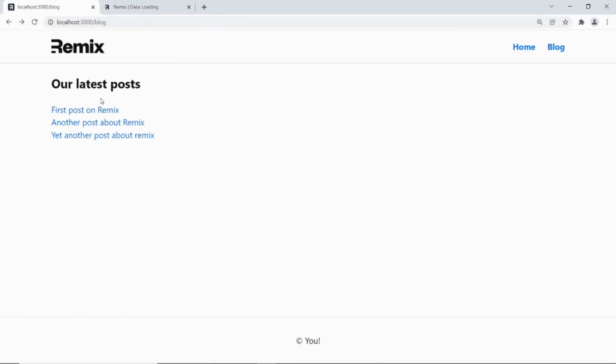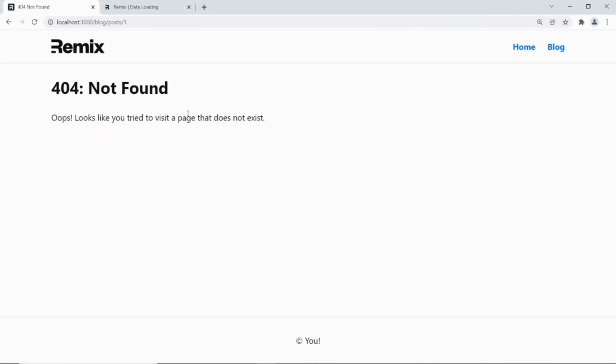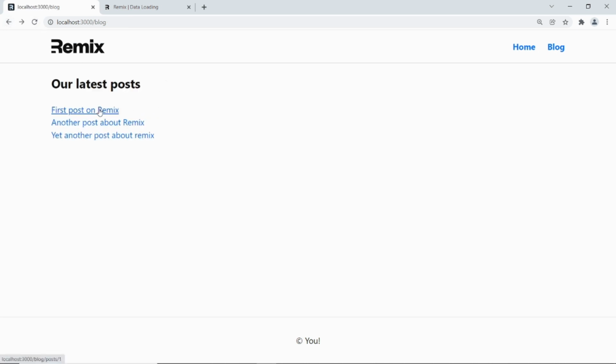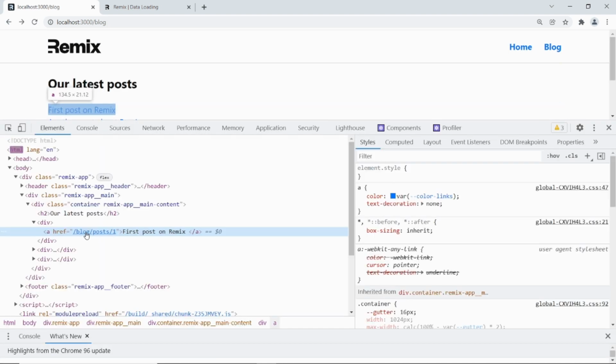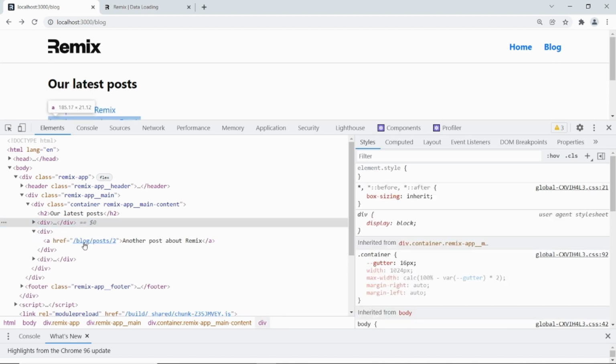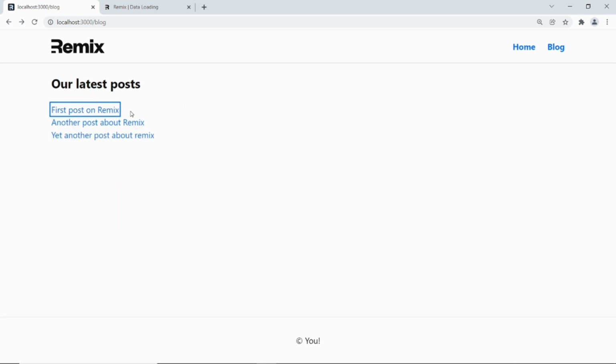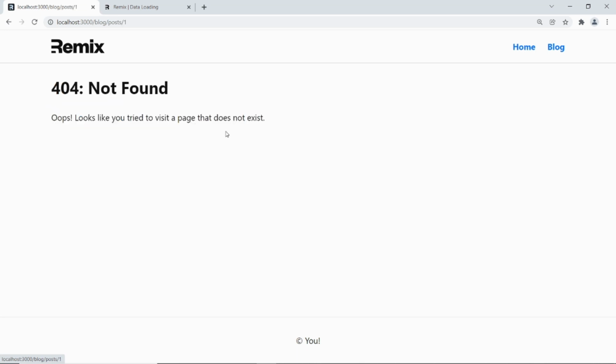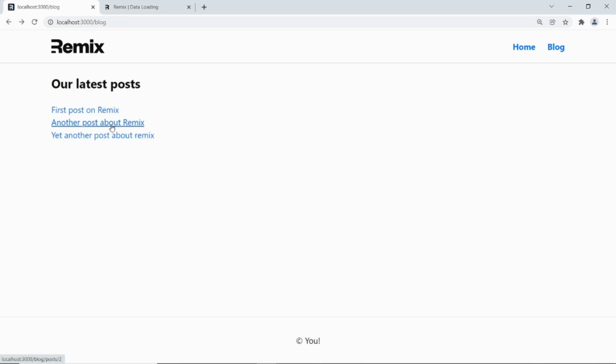Now I've got the titles of all the posts and the links. If I go to the links, the page is not found. If I inspect the links, they should have a route, as you can see here: blog slash post slash 1, the next one is blog slash post slash 2, and the third one is 3. So I've got the titles and the links correctly. Now all I have to do is create the pages for these posts.